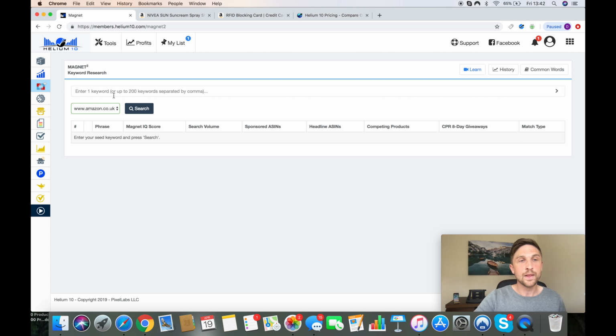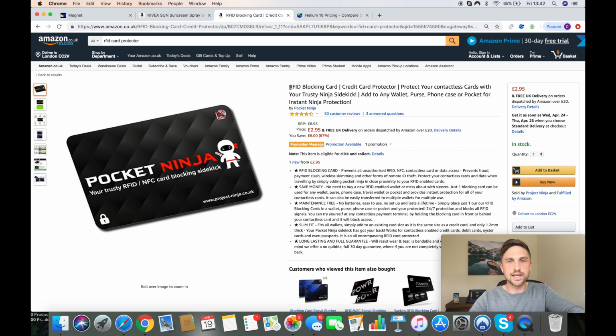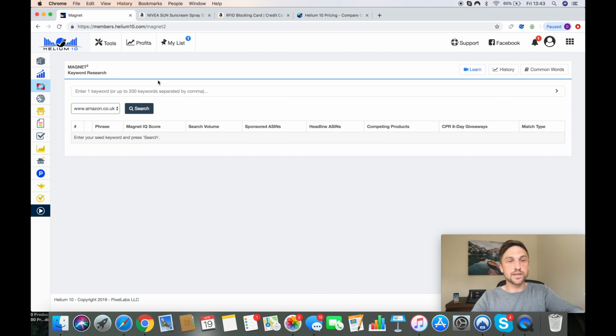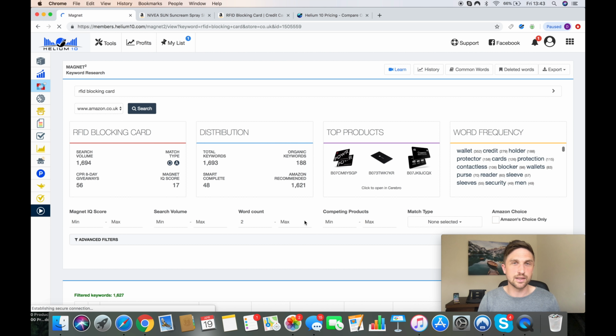So if we look at an example here for Magnet, let's type in RFID card blocker. So let's say that you were looking to sell this product, and you were thinking, what is the search volume for this keyword, right? Are people searching for it? And also, what other search terms could I use in my listing? So if we search there, it will break this down for us, and we'll give it a moment to populate these results. It does take a moment. My internet is actually pretty quick as well, but it does take a second.